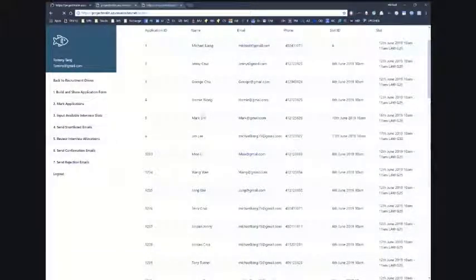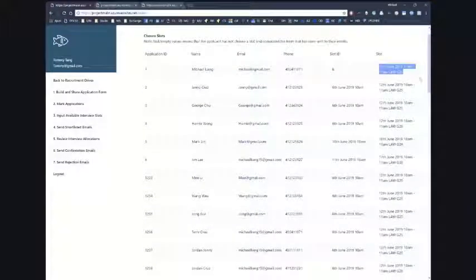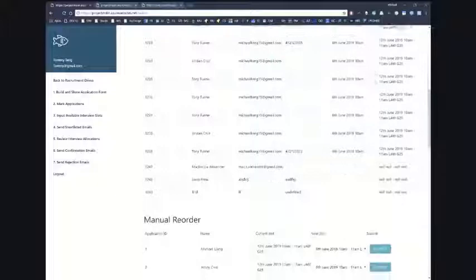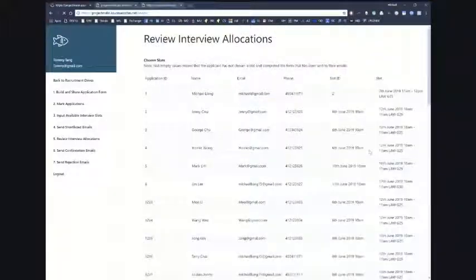So after you've done that, you'll be able to jump into step 5, which is reviewing the interview allocations. After everyone's submitted their preferences, you can see them all here, and if you choose to, you can also individually change each person. At the very bottom of the page, you'll be able to see how many people are put into each slot.